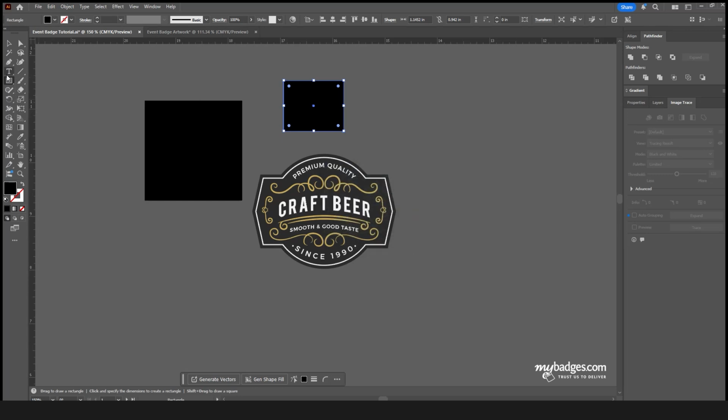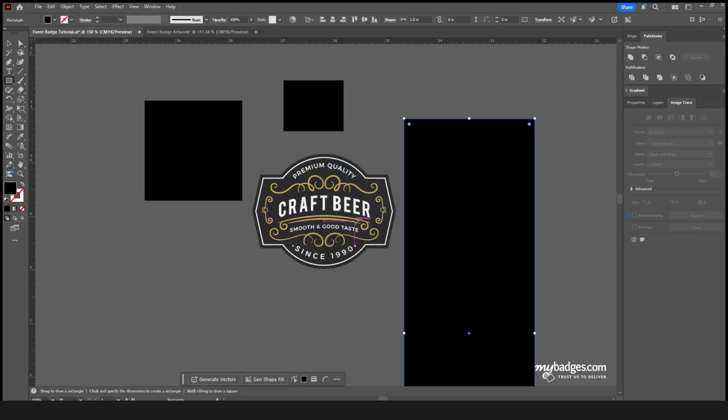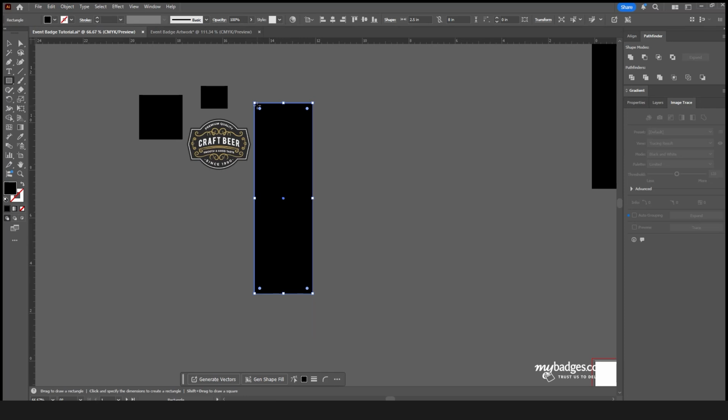If you also have this selected, you can just click on your screen and you can tell it the exact size you want your square to be. So let's say we want it to be 2.5 inches by 8 inches. Bam, we've got our 2.5 inch by 8 inch object here.